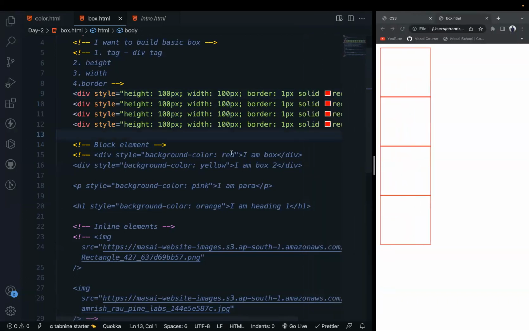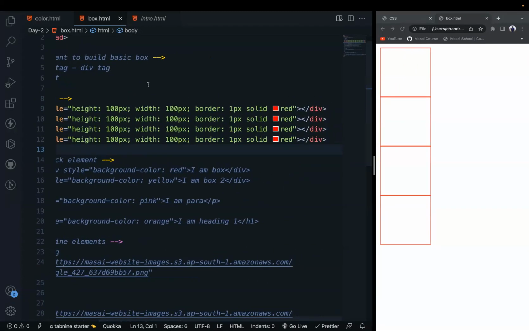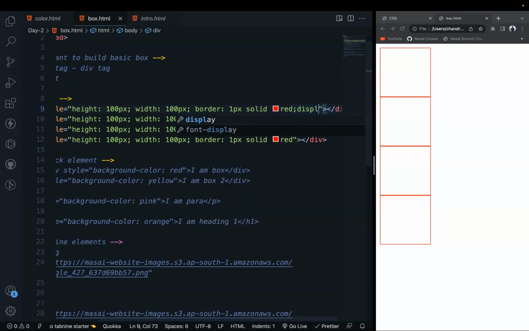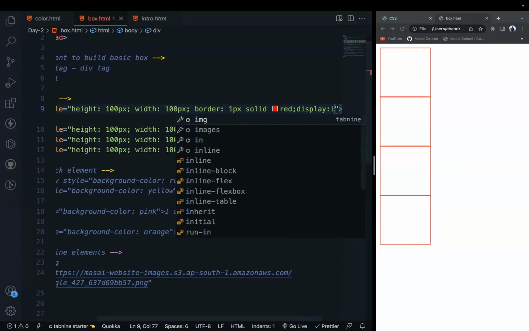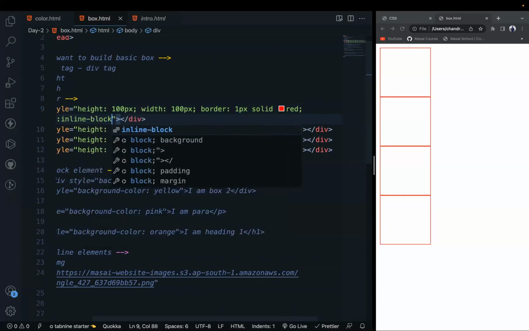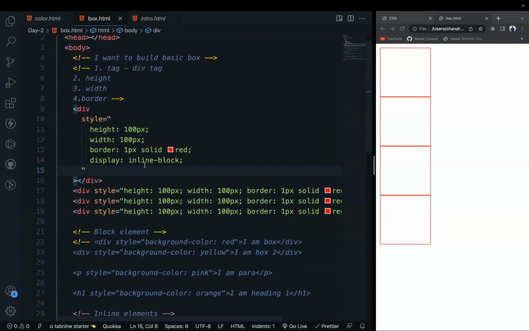So what we should do, if you have watched the previous class video. There are two methods, and I will tell both of them. One method is we need to change the display property. There is one more style property known as display. I'm writing display as inline block. What do we mean by inline block here? Inline block means it acts both as an inline element and a block element.